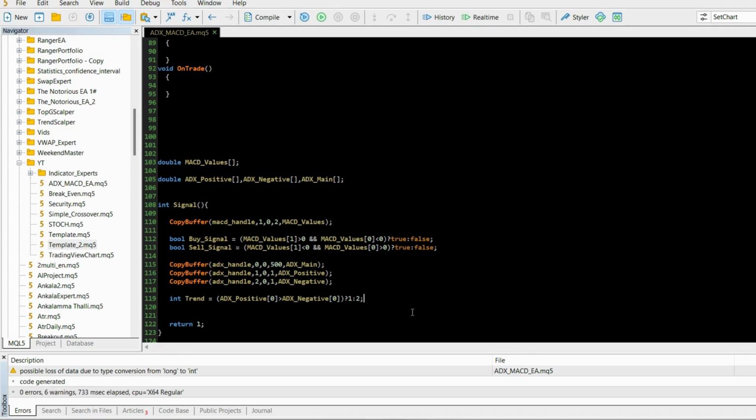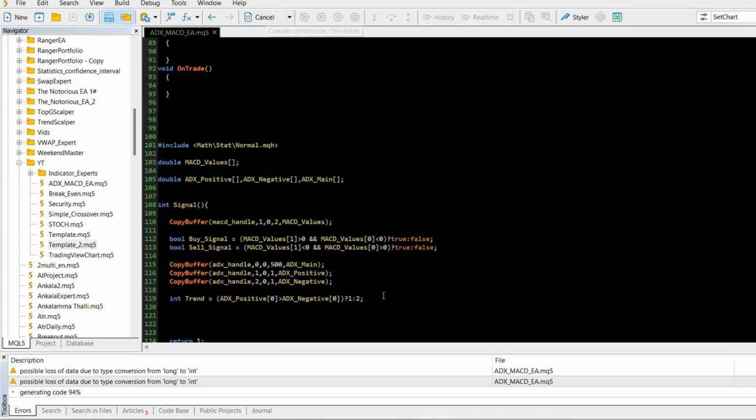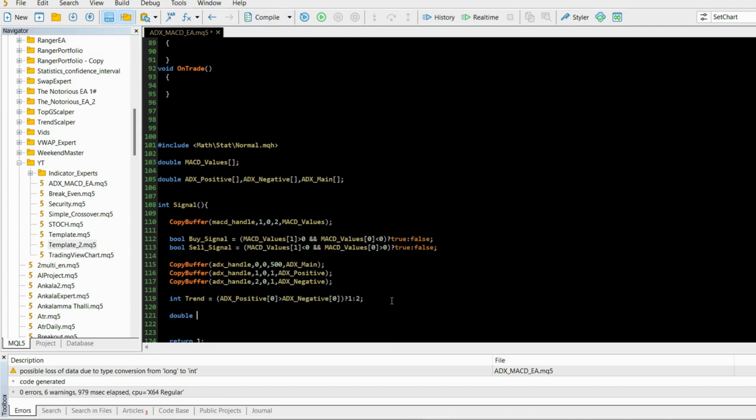Now what we want to do is calculate the average value for the main line, and for this I will include one library. How is it? It's math.stat.normal.mqh, I think. Yeah, it's that. And then we can do something like this. So mean main value is going to be equal to math mean, and then I just paste the ADX main.